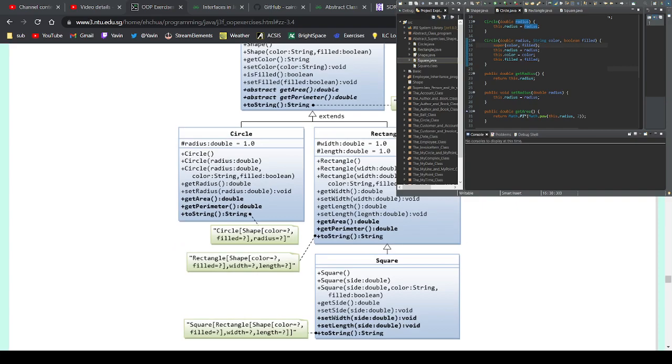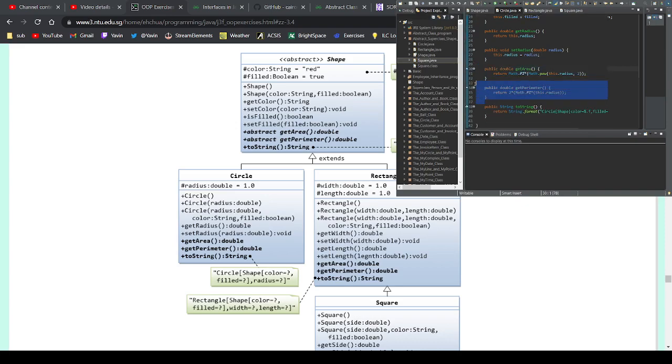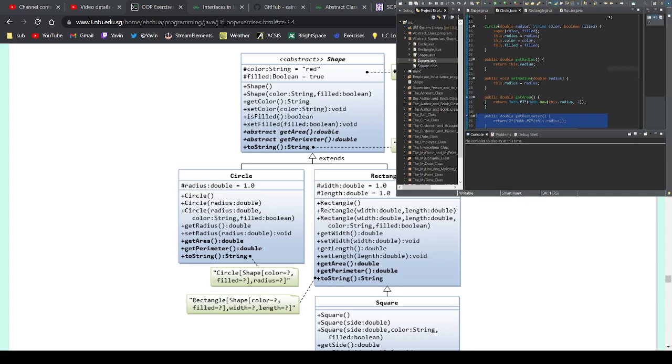And then here we have method overriding. So get area here and get perimeter here. We must implement them because they're abstract methods from the abstract class that we inherit from. If we don't implement them, we're going to get an error. So if I could show you guys here, if I just comment out one of the methods.